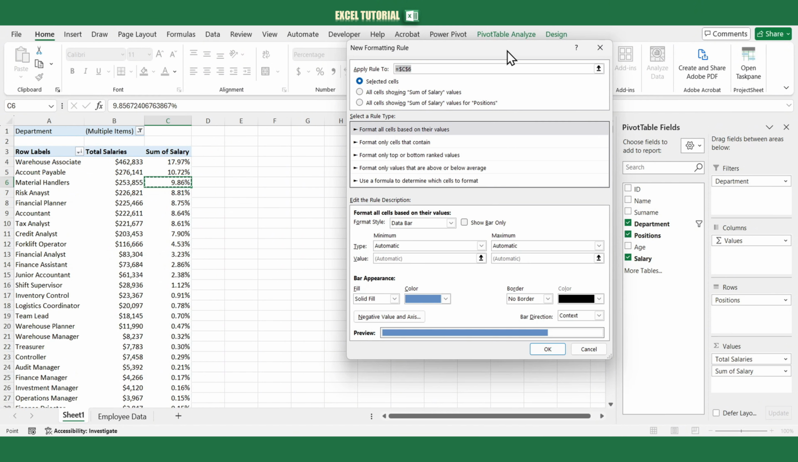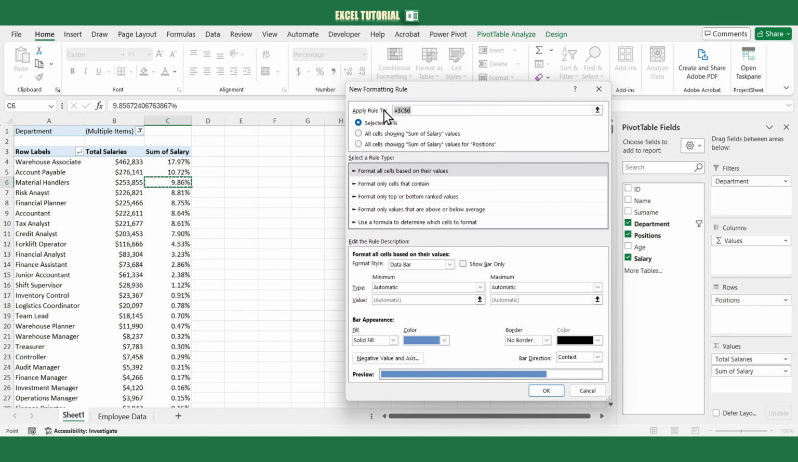We can apply formatting either to just the currently selected cells or to all cells in the pivot table, regardless of how the data is filtered. To make sure the formatting adjusts properly when we apply filters or change the data, I recommend choosing the third option, which applies the rule to all cells showing salary values for position and department. That way, when the pivot table is filtered or updated, your conditional formatting remains consistent across the entire layout. I'll also choose to show only the data bars, change the color to green, and press OK.